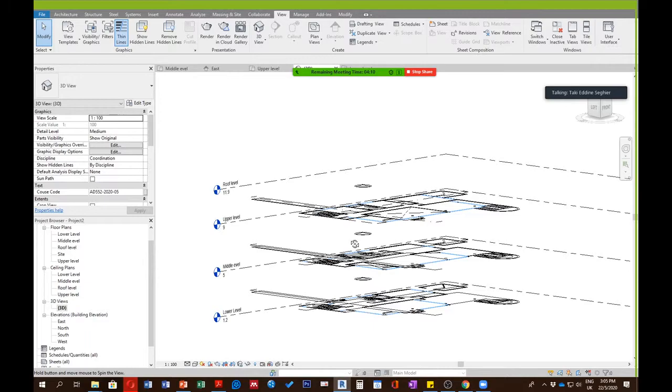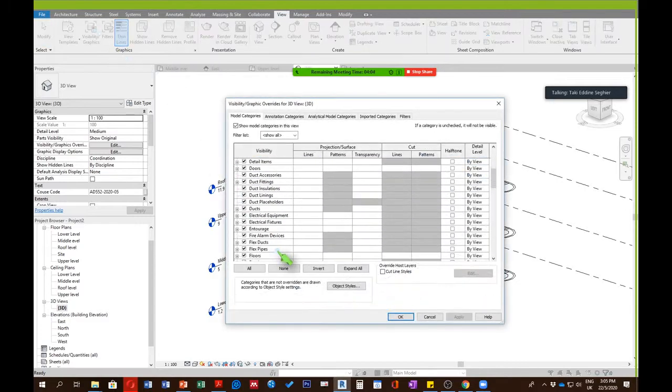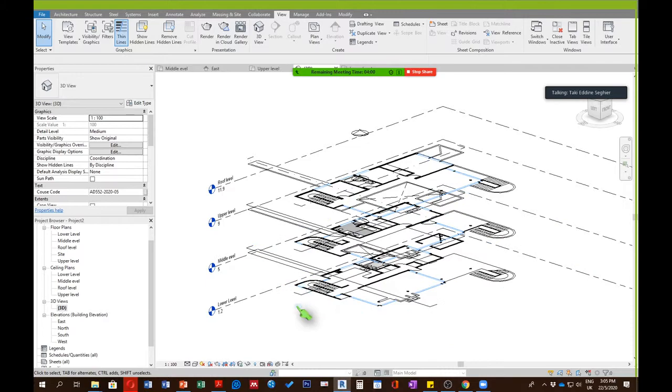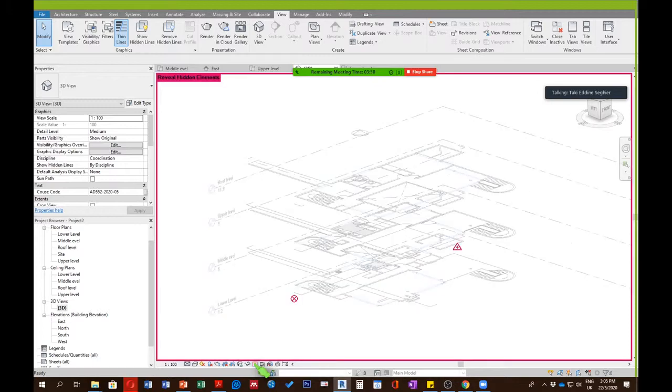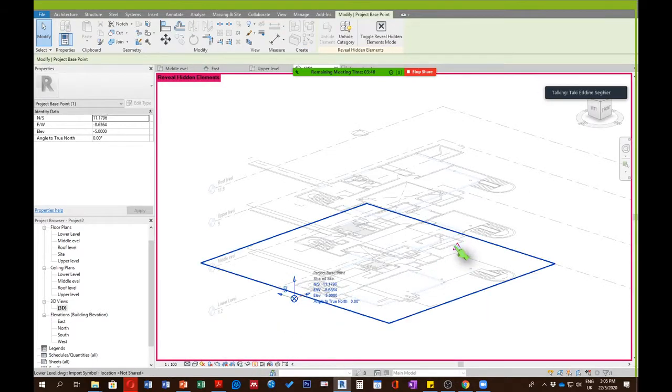Even in 3D I can show the project base point. If I go to visibility and graphics, I will show you another technique to show the project base point. There is Reveal Hidden Elements, because I told you in any view this project base point is hidden. So if I click reveal hidden elements, I will see it. It's here. There is another thing hidden, but we will not consider this.